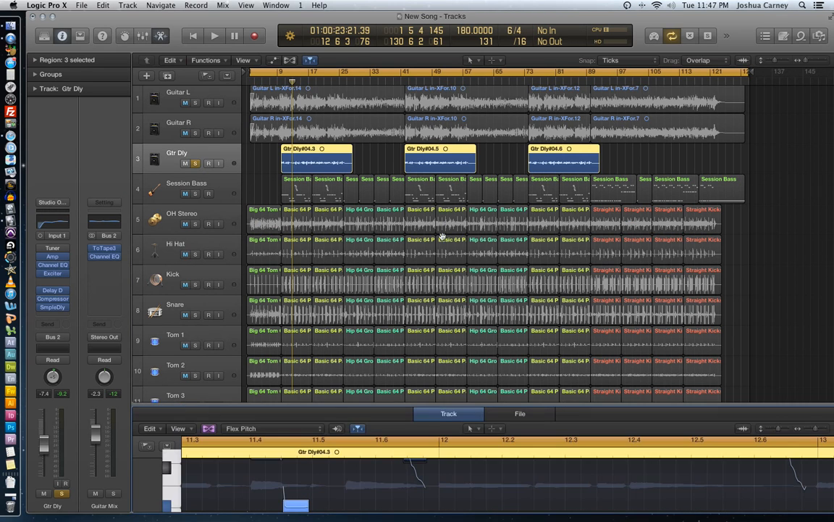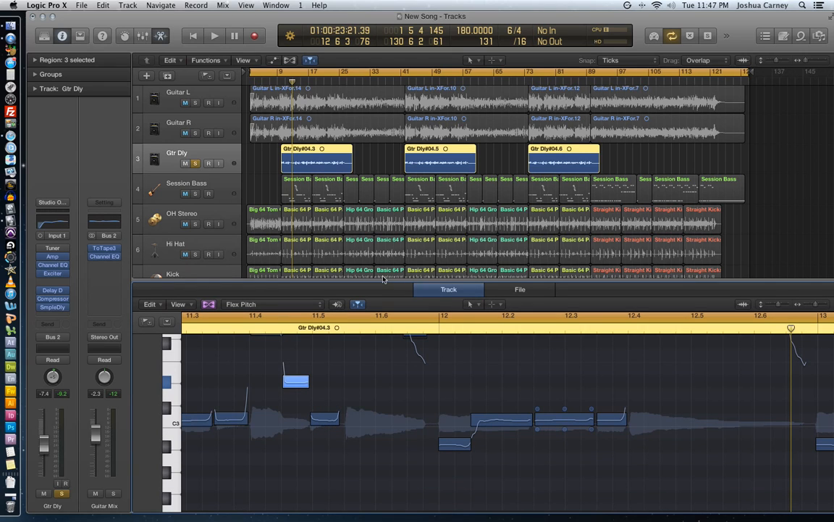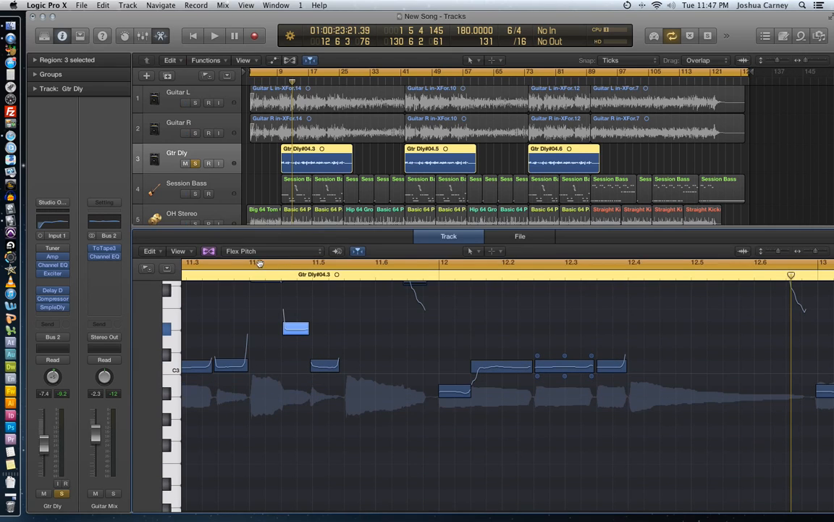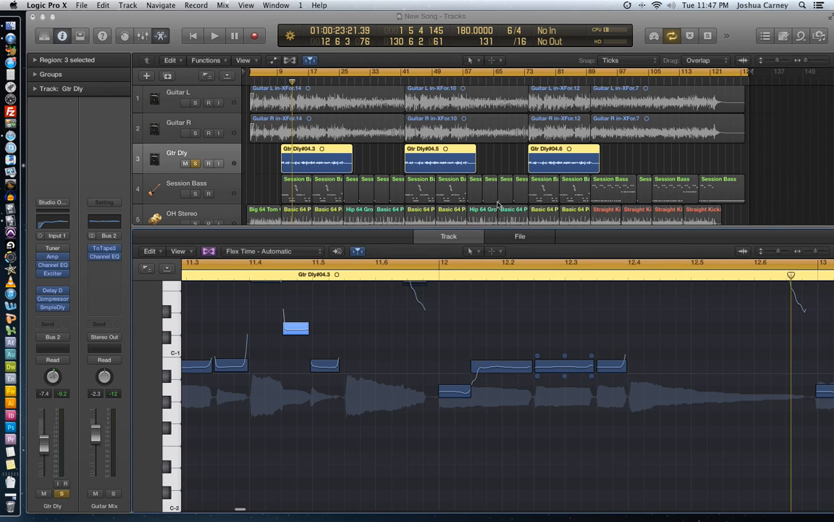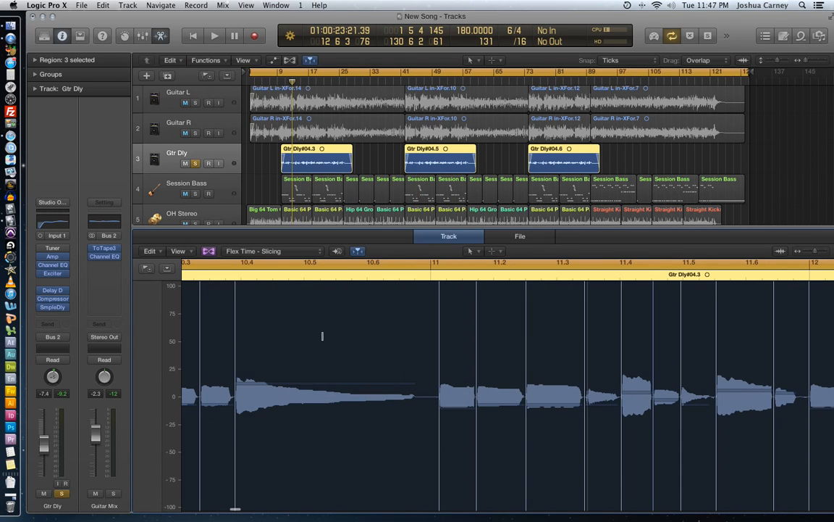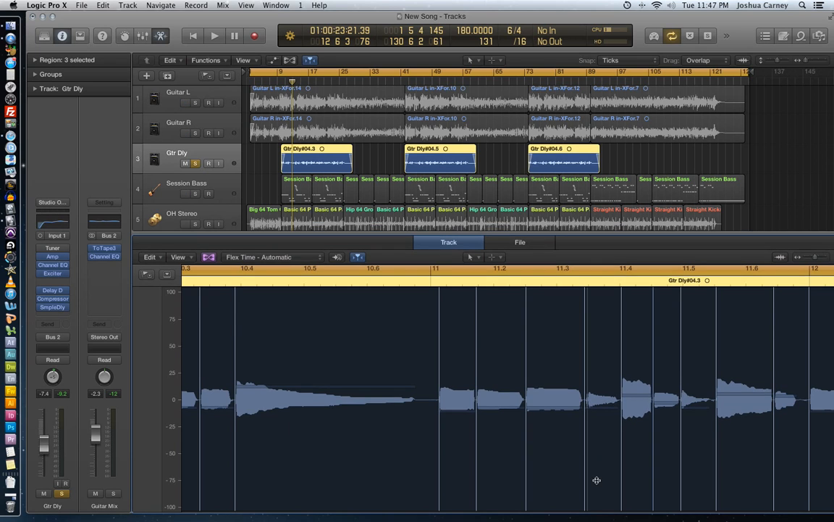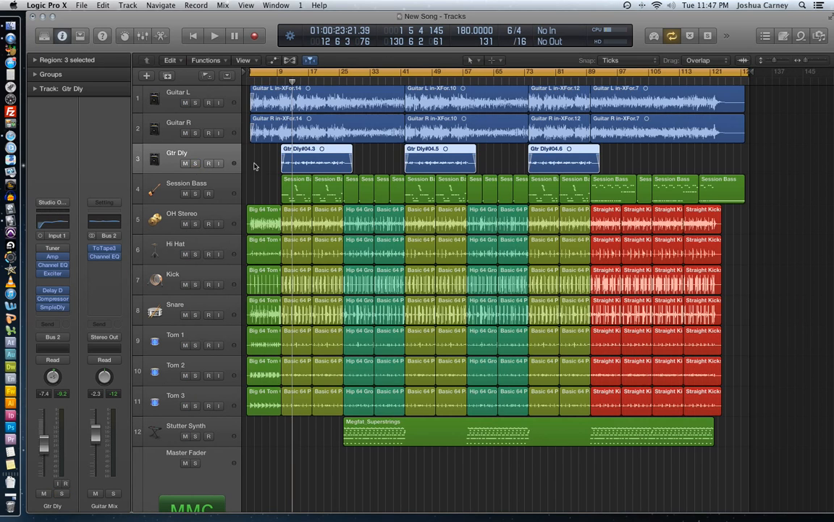Actually, one quick thing with flex time in Logic 9 that we didn't have before is flex mode automatic. What flex mode automatic does is it basically chooses an algorithm that best fits the material that you're working with. So flex time basically said, well, slicing is the best for this material. So you don't have to go through and figure out which one sounds the best. You just choose automatic, and it'll automatically pick which algorithm works best for the material that you're analyzing. All right, so let's unsolo that track.